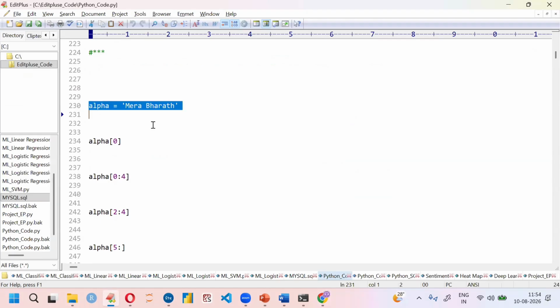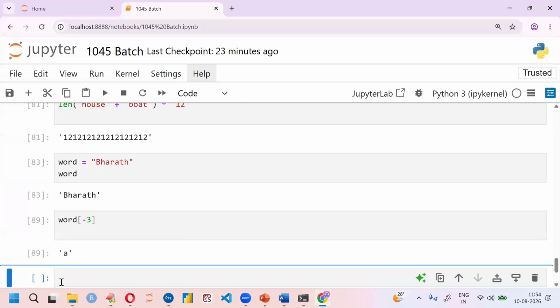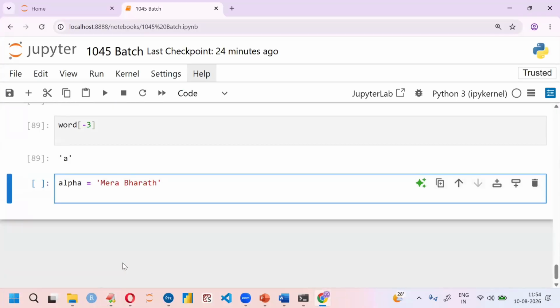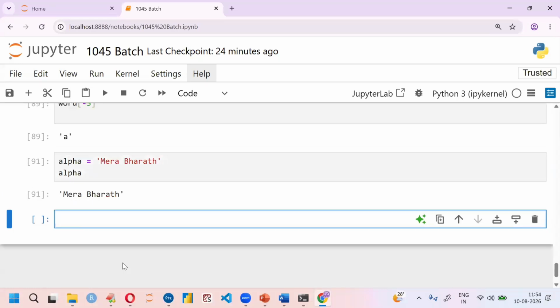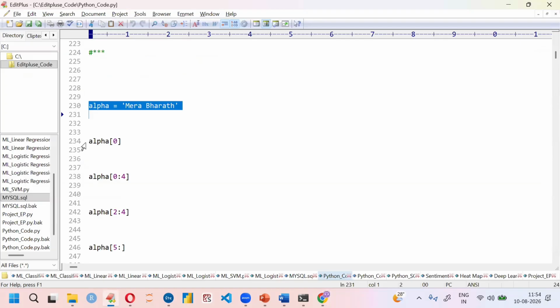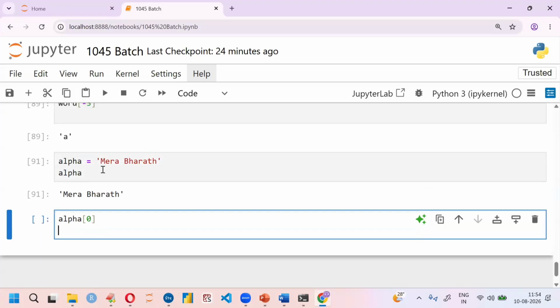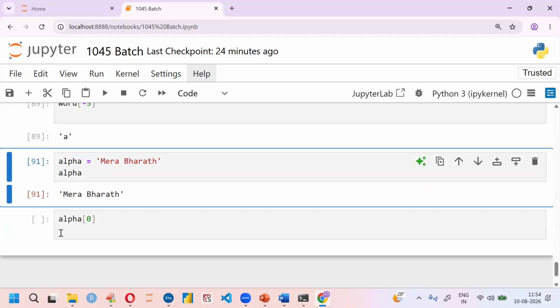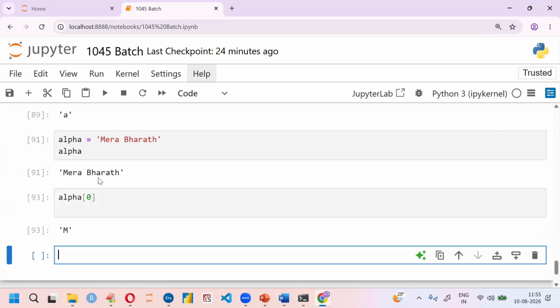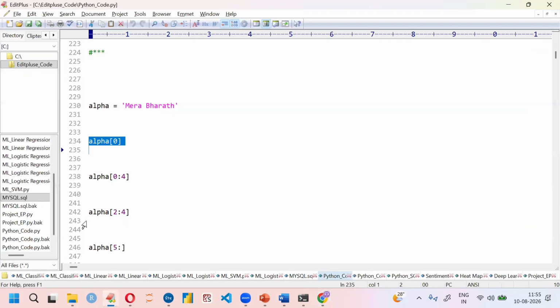Next. Alpha equal to Mera Bharat. Alpha is Mera Bharat. Alpha of 0. So alpha of 0 means in Mera Bharat, M is there. So we have to get that M outside. See, we get M outside. First index is 0, M we got. So alpha 0 colon 4.